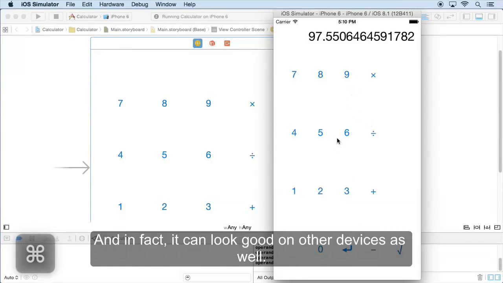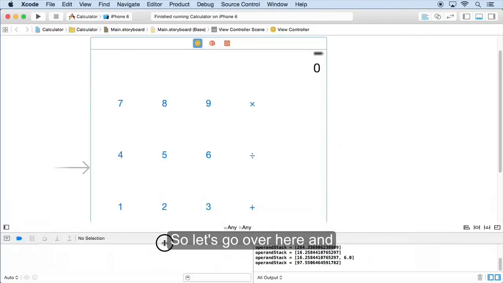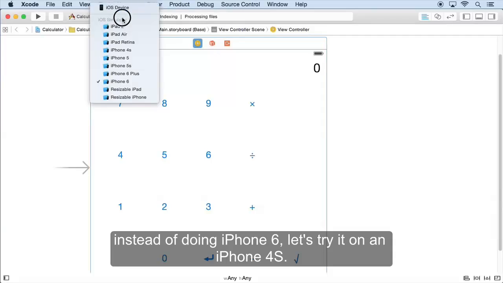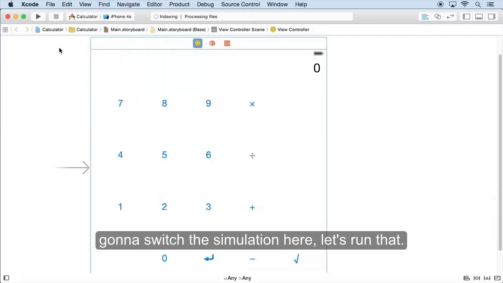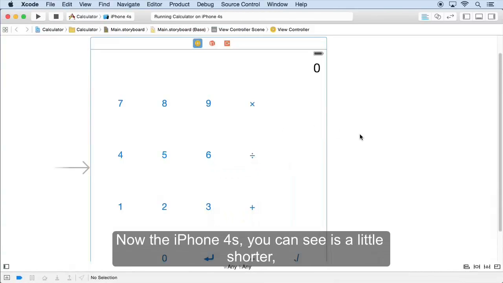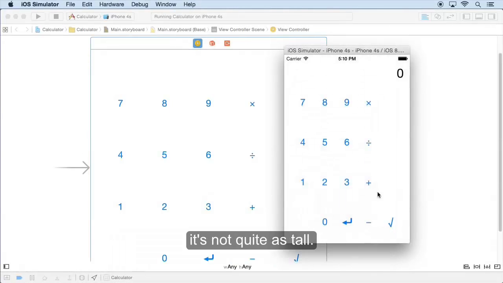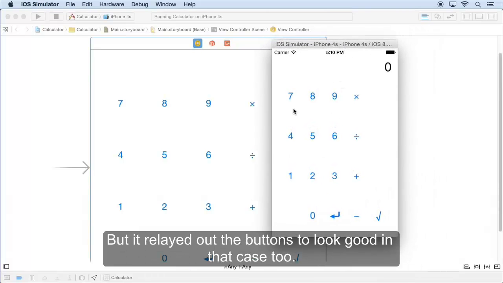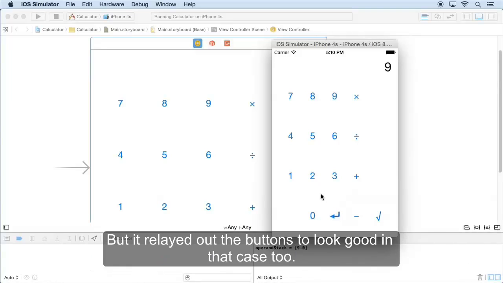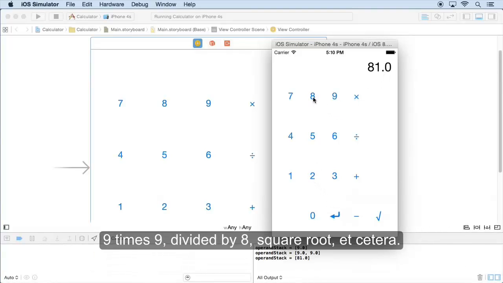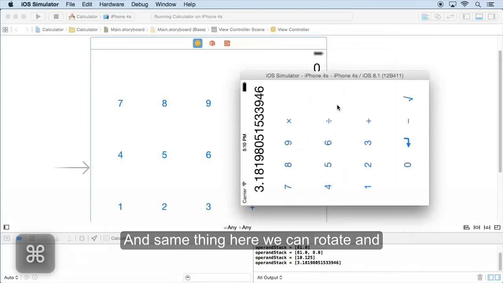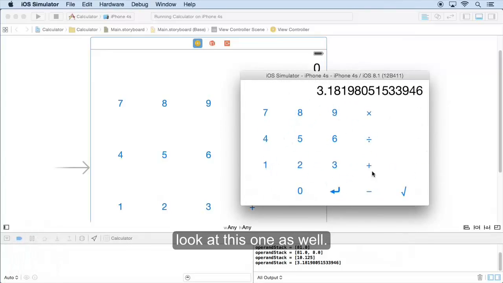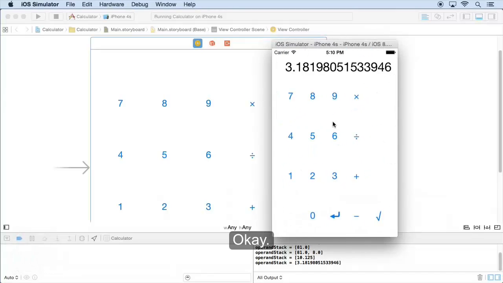And in fact, it can look good on other devices as well. So let's go over here, and instead of doing an iPhone 6, let's try it on an iPhone 4S. Okay, so I'm just going to switch the simulator here. Let's run that. Now the iPhone 4S, you can see, is a little shorter. It's not quite as tall. A little lower resolution, obviously, but it relayed out the buttons to look good in that case too. So there's 9 times 9 divided by 8, square root, etc. And same thing here. We can rotate, and it'll look good in this one as well.